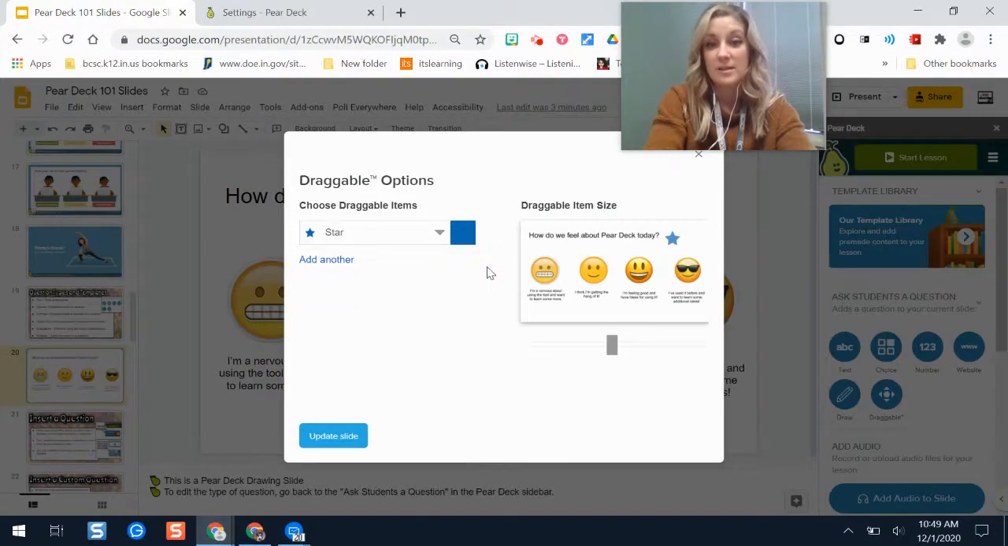You can add multiple draggable features too. So if you wanted to have students mark different parts of speech, or mark parts of the map, or label different pieces, basically have an opportunity to give multiple responses, you can do that. You can have up to 5, all right? Whenever I'm finished with that, I can also resize it too. I'll click Update Slide.